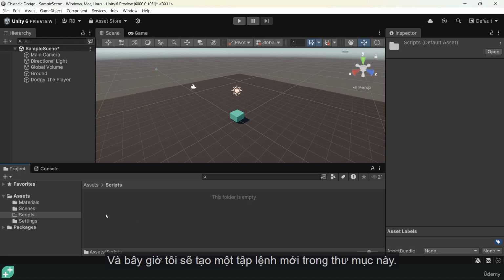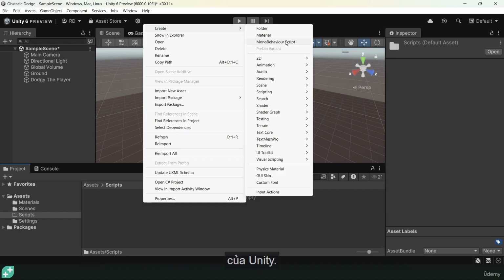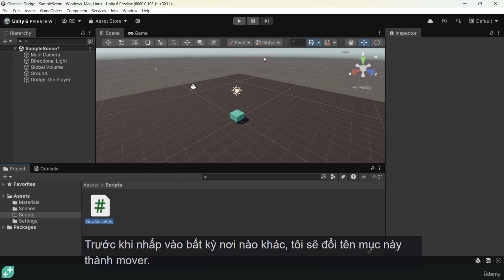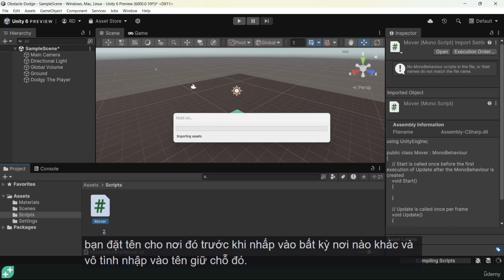And now I'm going to create a new script in this folder. So right click, create, and I will create a MonoBehaviour script, which is the standard Unity starting point script. So I'll click on that. Before I click anywhere else, I'm going to rename this to Mover. If you do happen to click anywhere else, you might get some problems. So make sure that you name it before you click anywhere else and accidentally bake in that placeholder name.